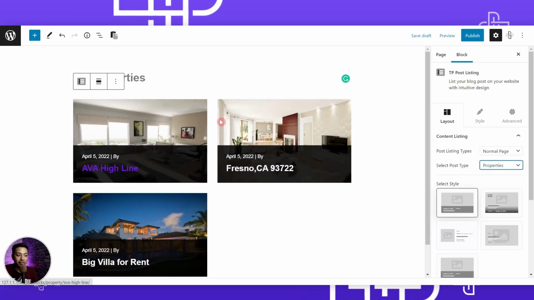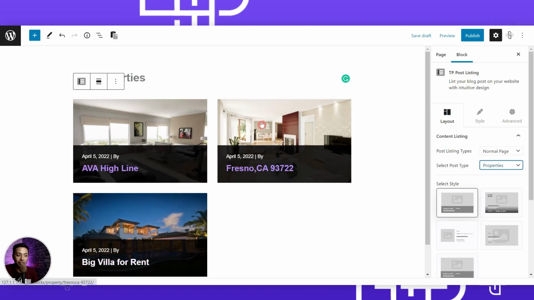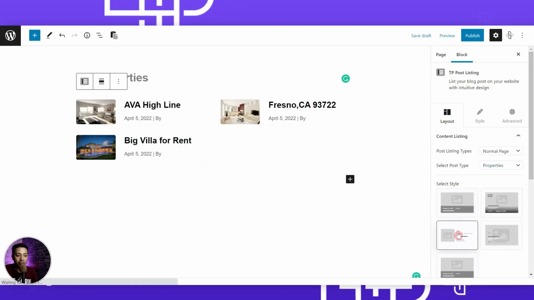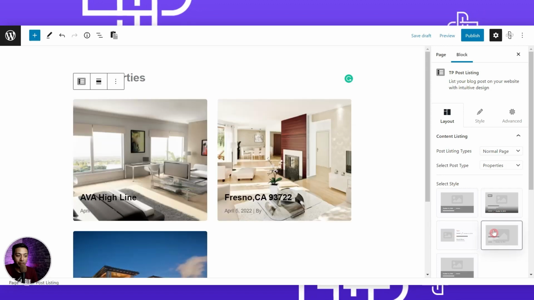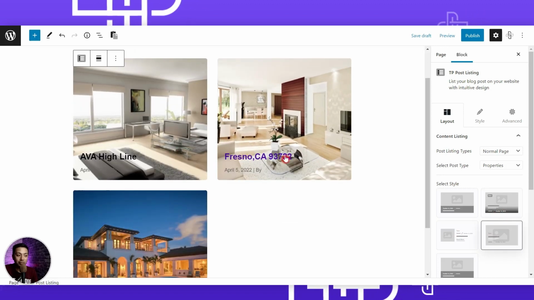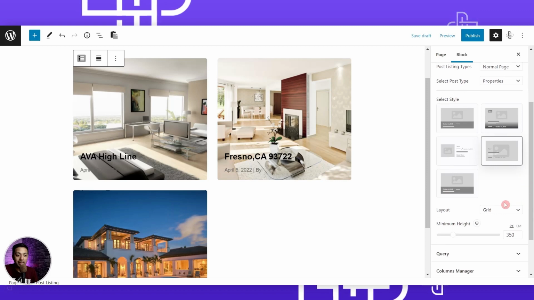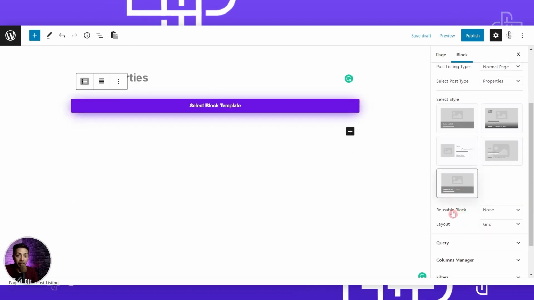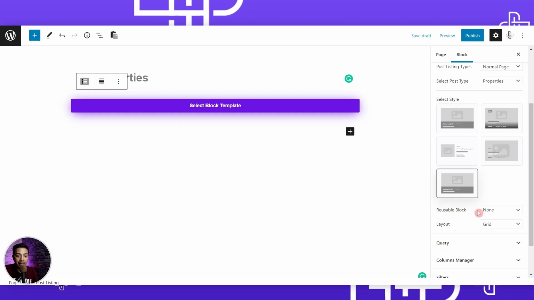So now you see the 3 property listings that we have added are showing here. And again, we can choose any of these ready-made designs from here. But this time we are not going to select these. We are going to select our custom design. So we click on custom. And here we can design a reusable block and add it here.